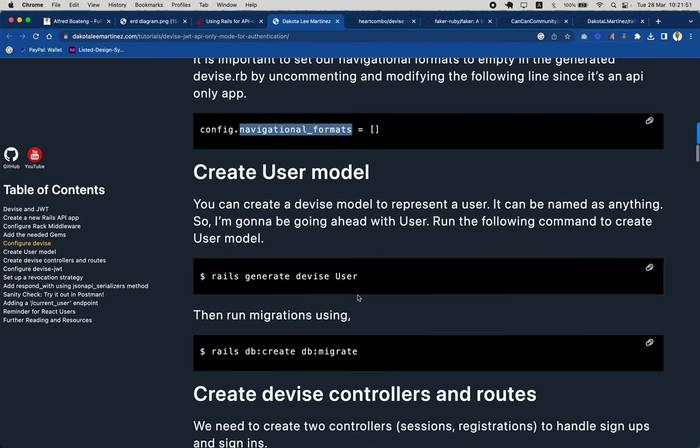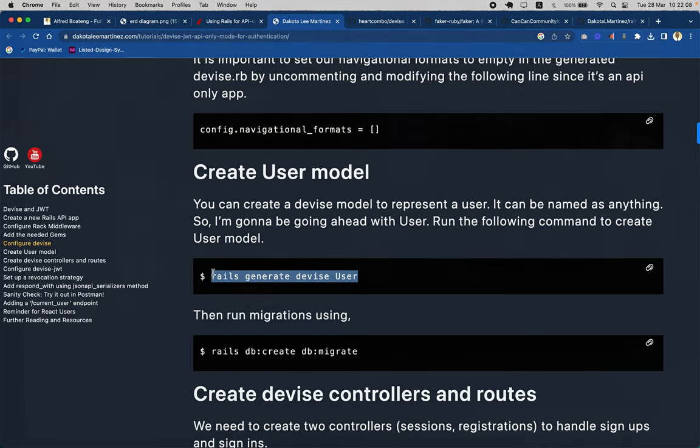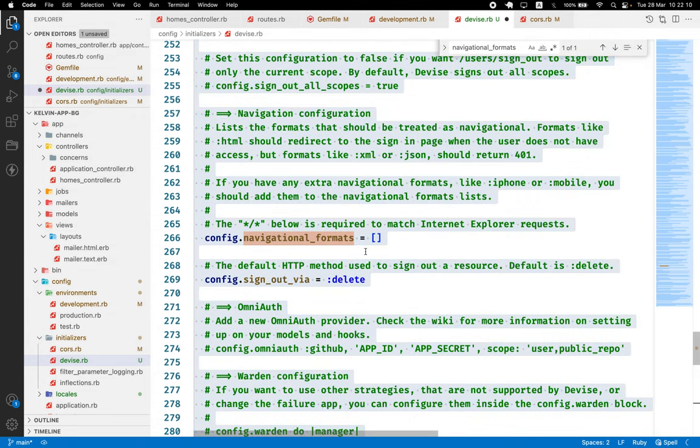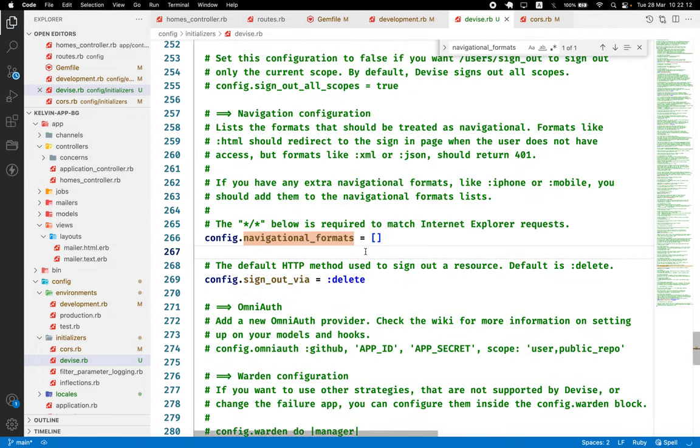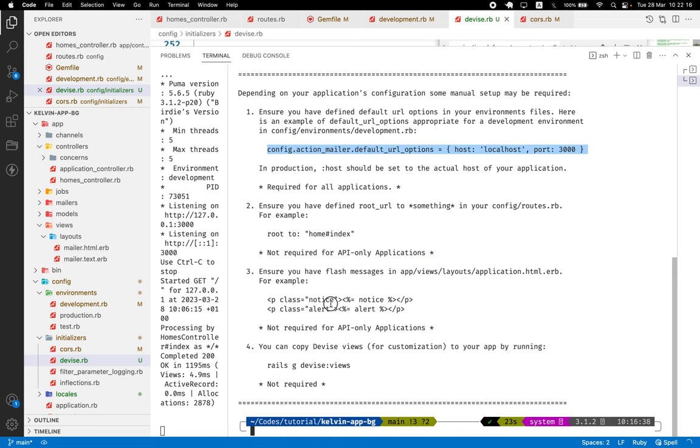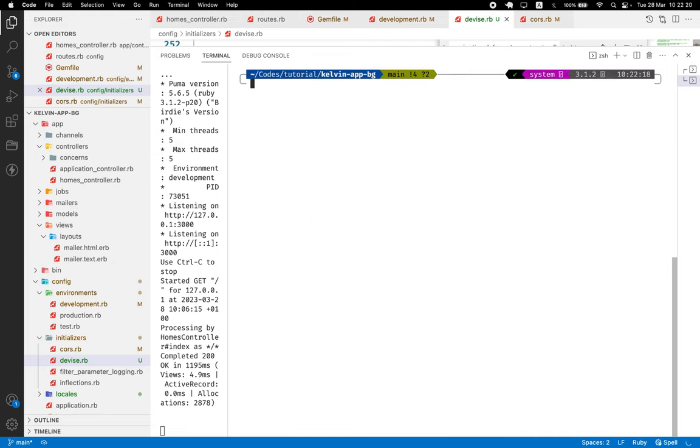All right, from there, we need to generate our user model. And then how do we generate the user model? This is just the command: rails g devise user. This is going to generate a user model, that's number one, and then that we can use to save the user into the application. So we're still trying to add the authentication system to the application.